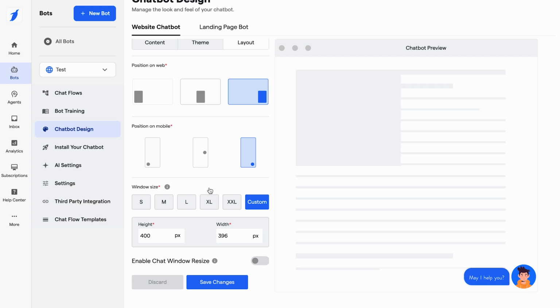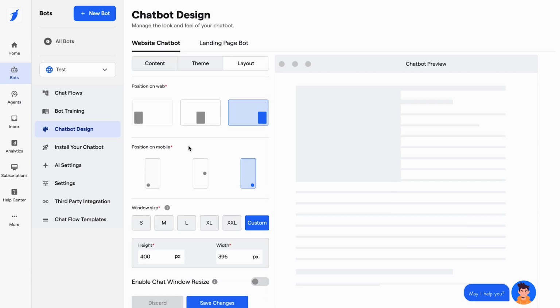So that's it, that is how you can change or edit the design of your website chatbot. That's all for this video.